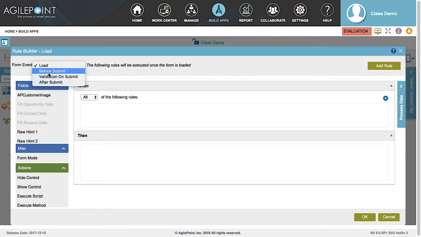Selecting Before Submit from the Form Event drop-down list will display the When and Then sections for defining your rules. The When section specifies when to apply the rule in your eForm. Clicking on the drop-down list will display these options.